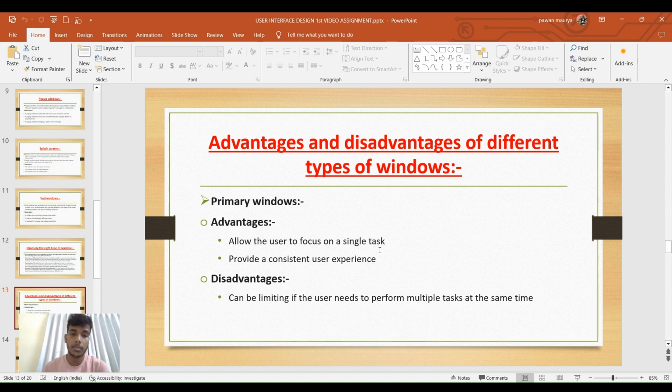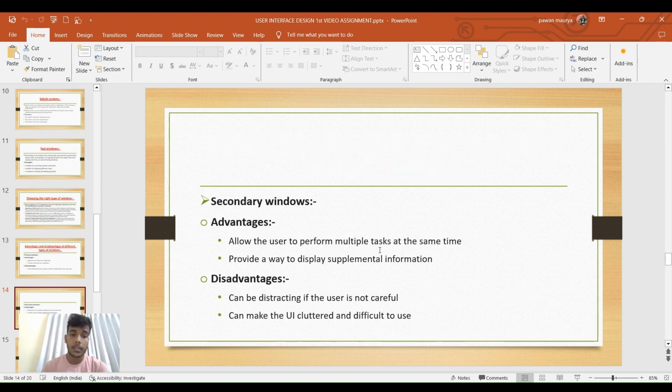The disadvantage of the primary windows is that they can be limiting if the user needs to perform multiple tasks at the same time. The advantages and disadvantages of the secondary windows. The advantage of secondary windows is that they allow the user to perform multiple tasks at the same time, and provide a way to display supplemental information or multiple pieces of information at the same time.